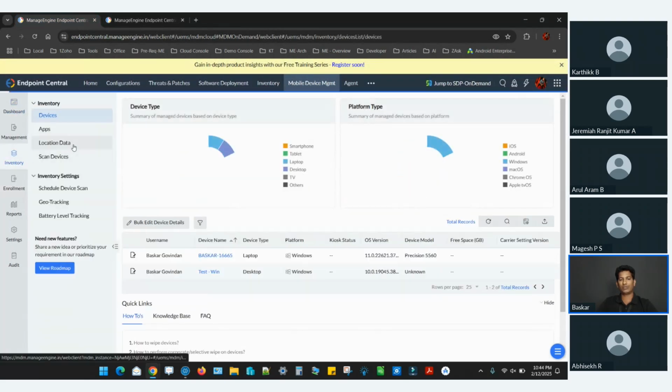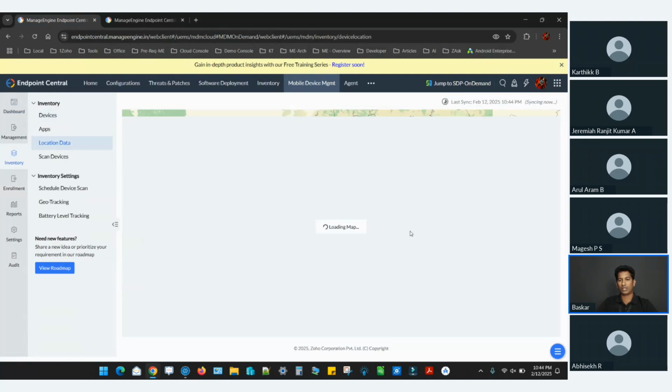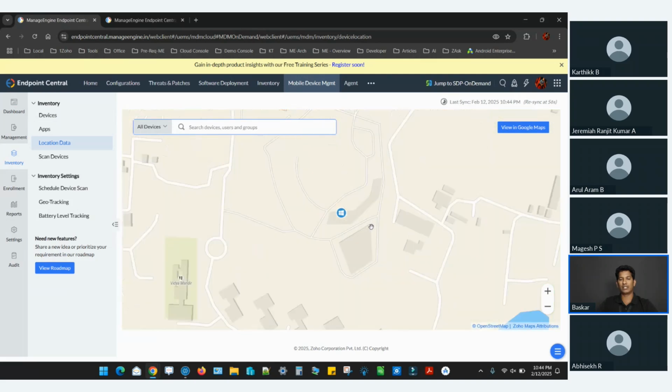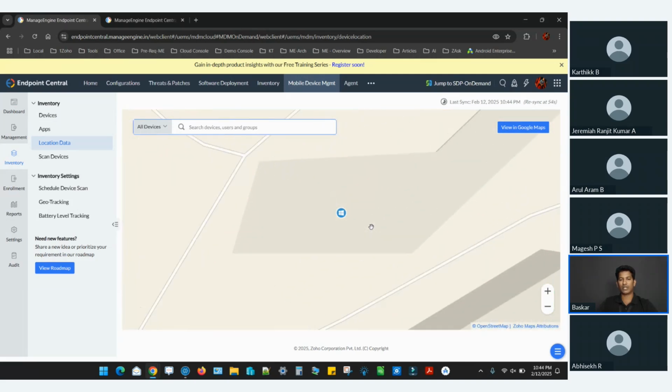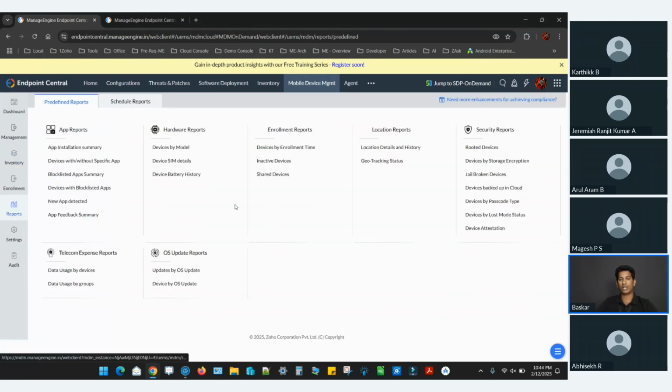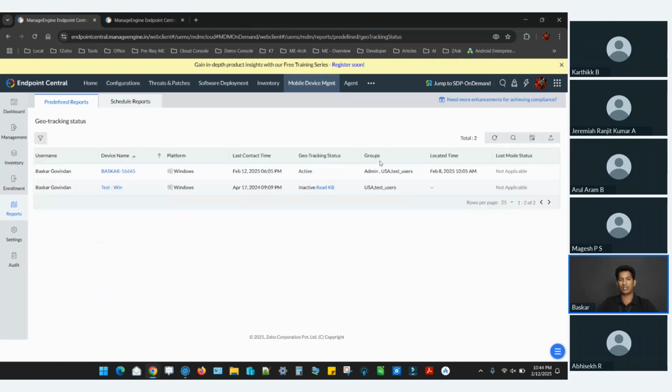If you are managing a large number of devices, they will be shown in this map view, and it will show the exact location of your devices where they are currently located. And also we have the reports option, with predefined reports, and you can get reports of the location history and also the geo tracking status of your managed devices.